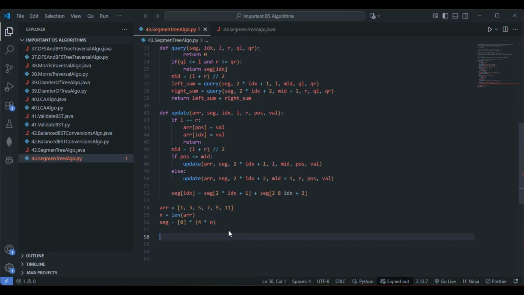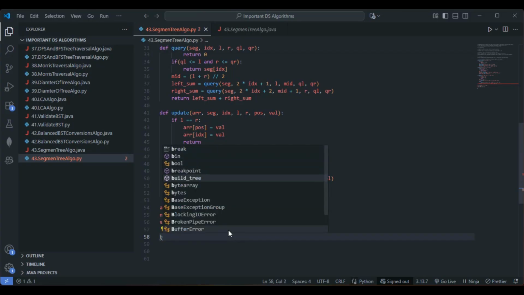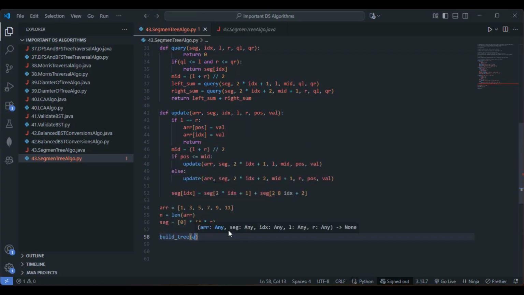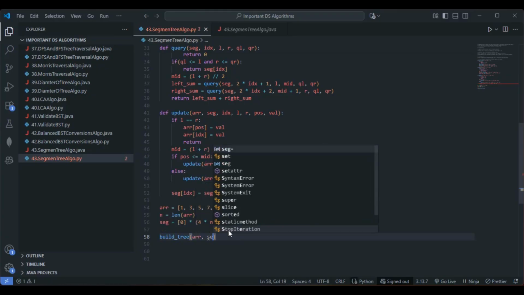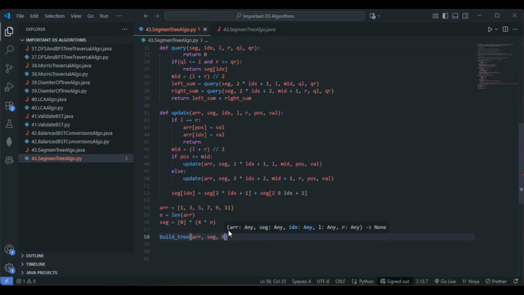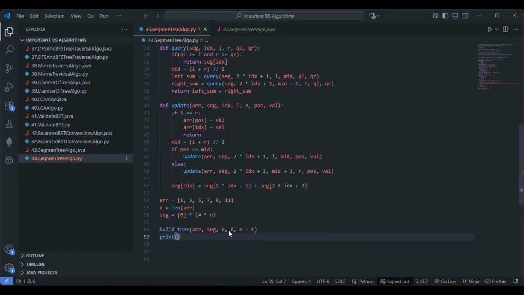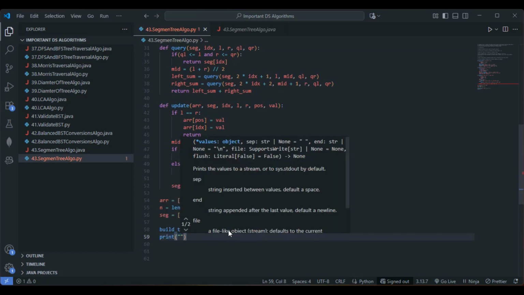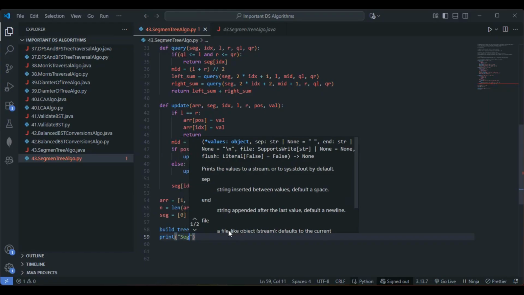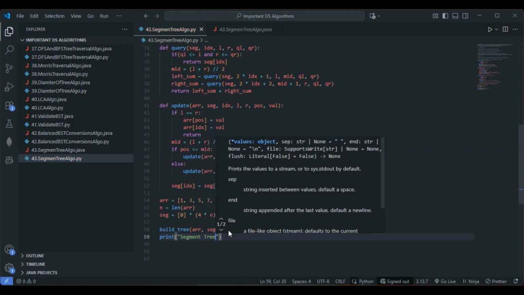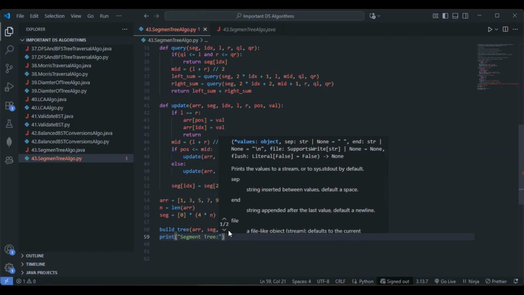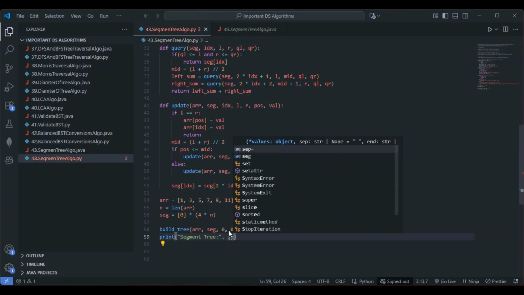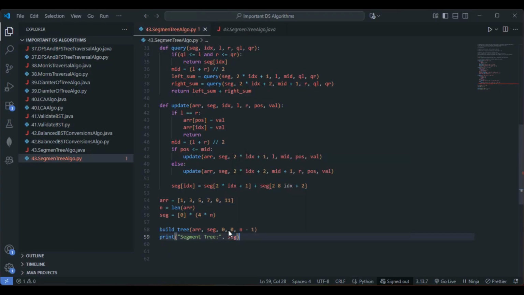Now we have to build the segment tree. For building the segment tree, we have already written the function name build tree, right? So all I have to do is pass the array here, segment, 0, 0 to n minus 1. Simple. Let's go with the print, basically for the interactive purpose, sorry. I'll just go with segment tree. Segment tree, let me give here segment. This is fine.